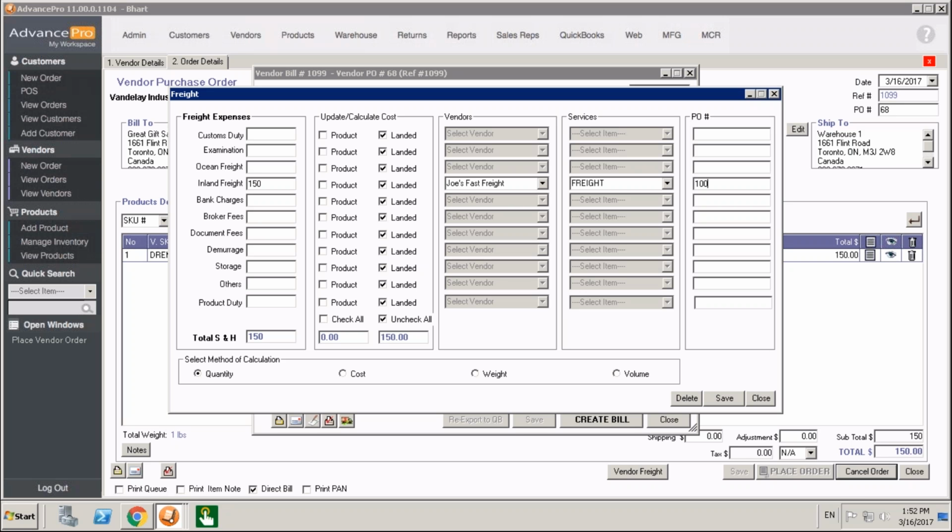Now down at the bottom, we have some options about how we want to divide the cost up. If we select quantity, then each and every unit of each and every product on this order is going to get the same amount of cost. If we select cost, then the more expensive items are going to get the lion's share of that cost. If we select weight, then if you've configured weight for your products, the heavier items are going to be getting the lion's share of that cost. If you select volume, it's going to look at the dimensions.